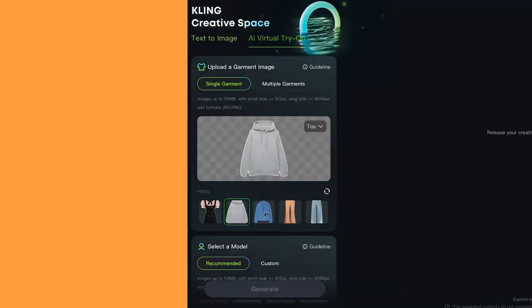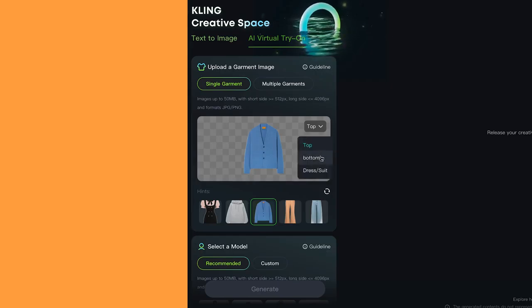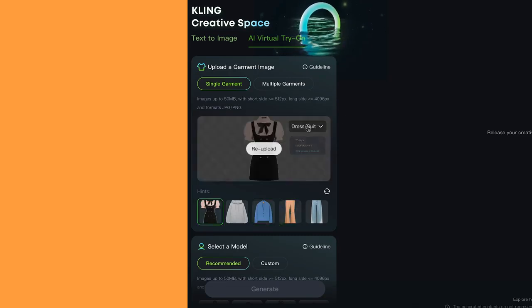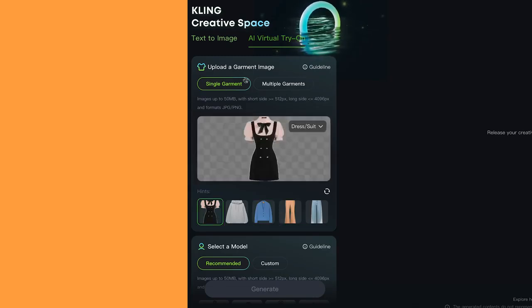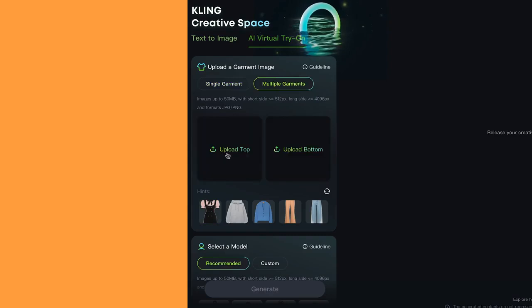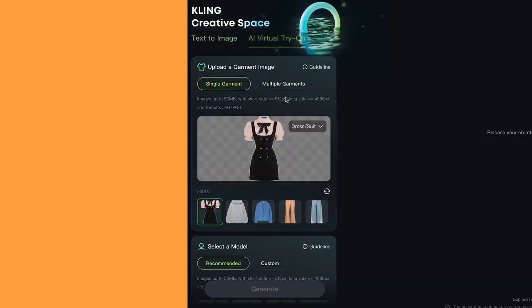So feel free to click on any of these, and as you can see, it will analyze the clothing image and tell you if it's a top, a bottom, or a dress suit. So if we come to this one, you'll see it's got the bottom option, and then this one here is a dress suit, so it's combined. Now this is the single garment option, but you can choose to upload a top and bottoms separately. But to start off, let's try the single garment.